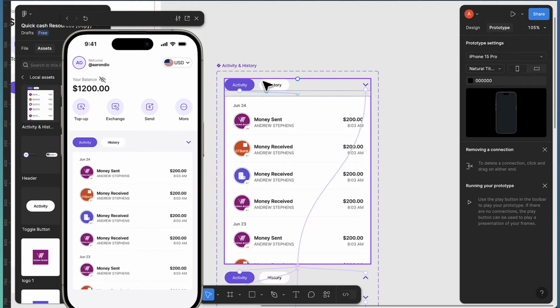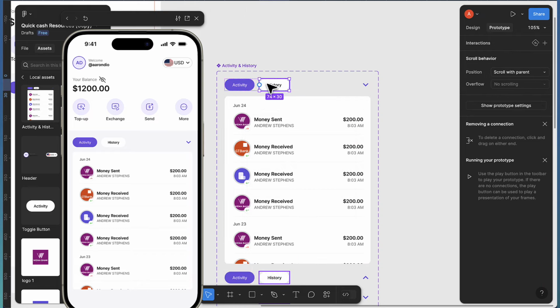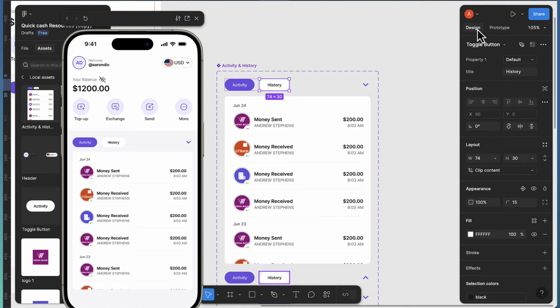So the same thing, I'm going to double click to select history here, go back to design, and let's select matching layers.